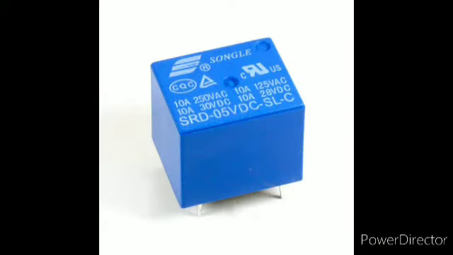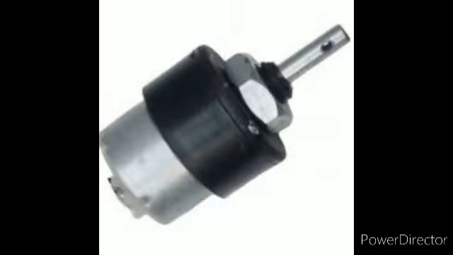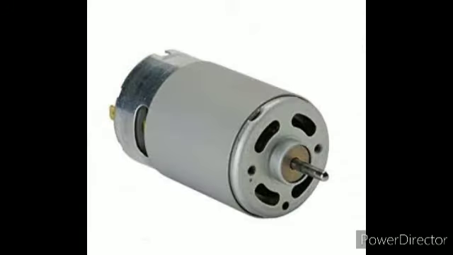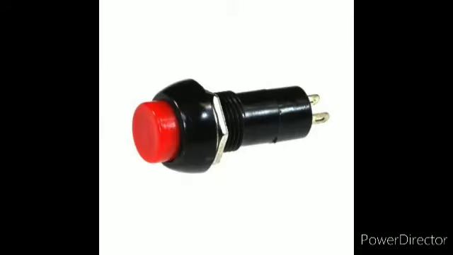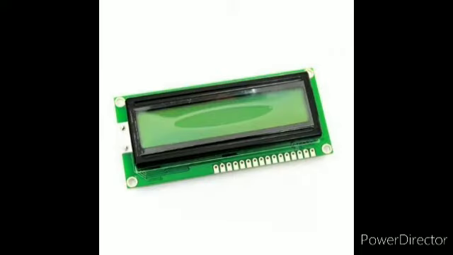We are using a single relay to control the drill of 12 volt. A 30 RPM 12 volt center shaft DC geared motor is used for X-axis and Y-axis movement. The drill motor with the PCB drilling bit is used. Also a switch is used for on and off purposes. We are using the LCD display to show the various instructions.